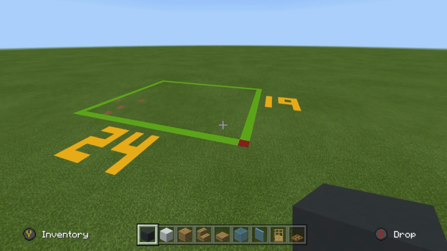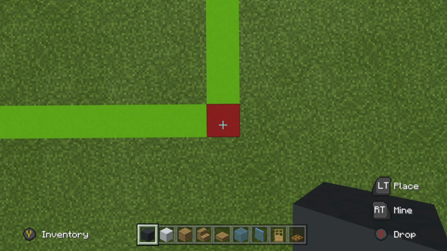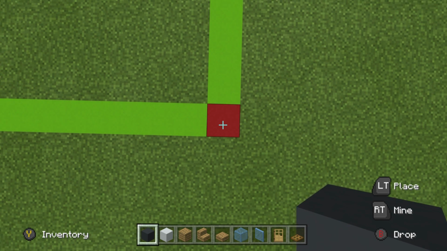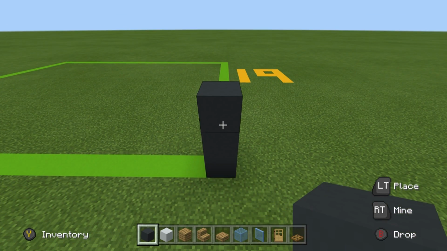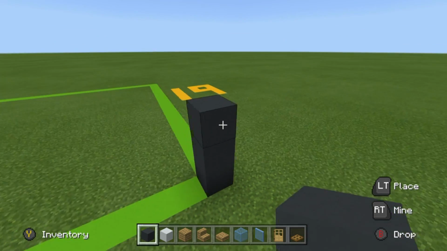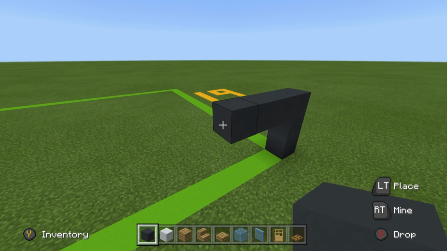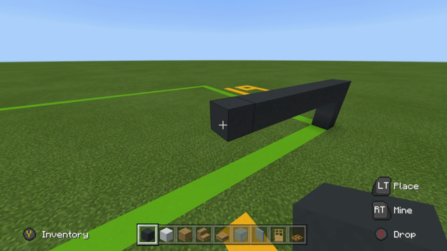So firstly, if you have made this grid, you want to make your way to the front right hand corner of the grid. This is where the build begins. Start off by placing a row of 3 grey concrete on top of this block. 1, 2, 3. I then want you to go left by 9. 1, 2, 3, 4, 5, 6, 7, 8, 9.